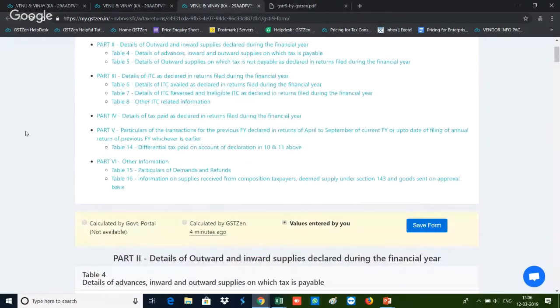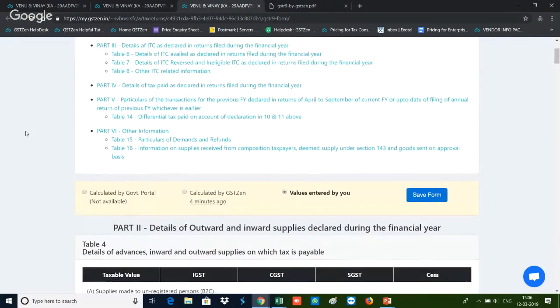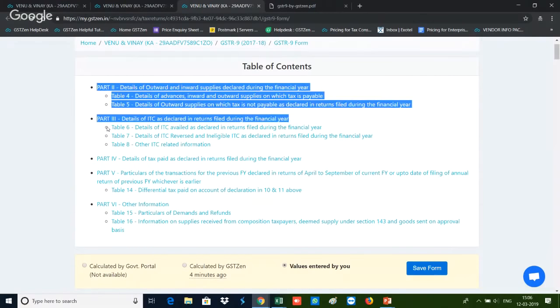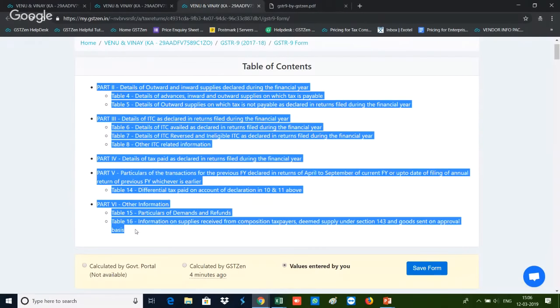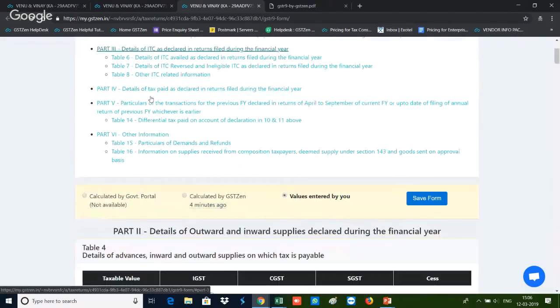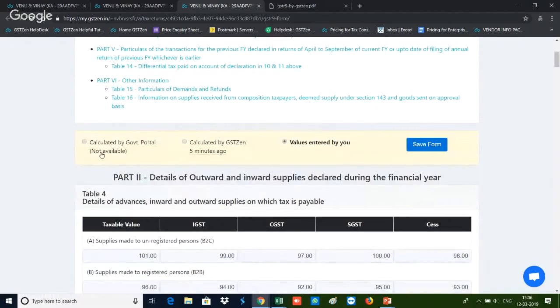You would be seeing all the tables necessary for filing the returns between part 2 to part 6. All the parts, part 2 to part 6, which are required for filing, are visible. We can directly navigate to each of the steps. And before we navigate, we can see the details as calculated by the government portal and as calculated by GSTZen. If you are correcting and entering some values, you will be able to see all the values right here.